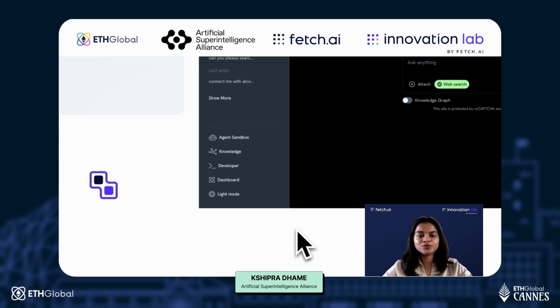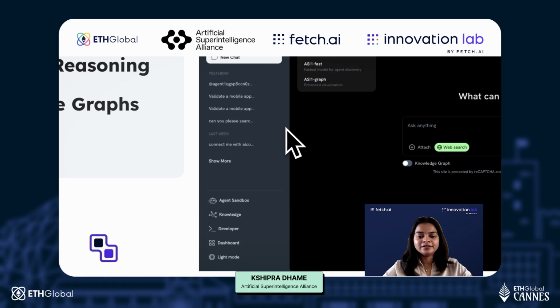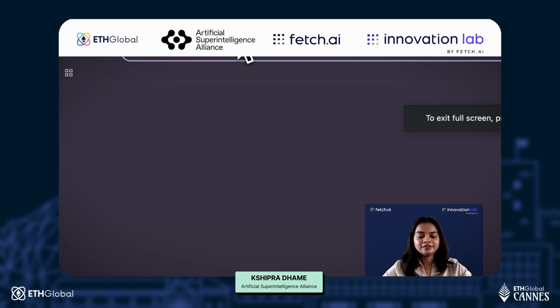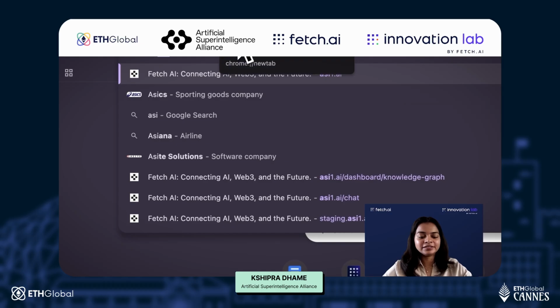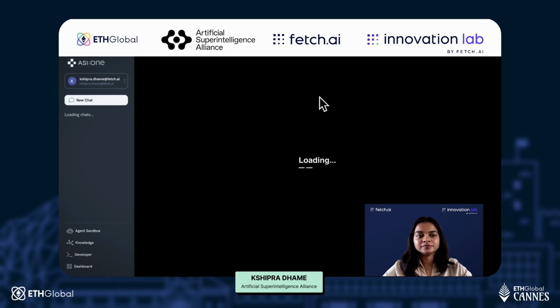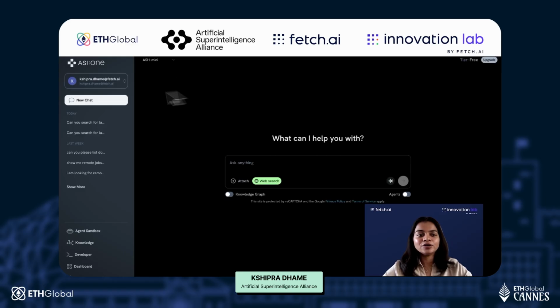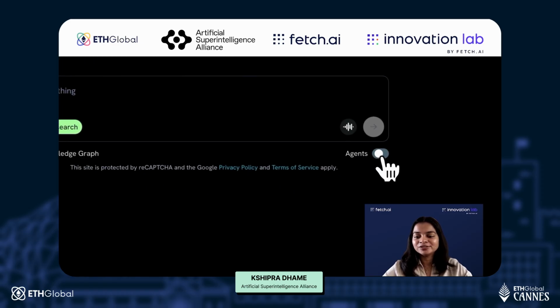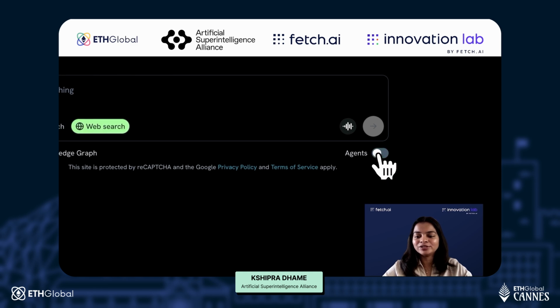So let's quickly go to ASI1. We can just say ASI1.ai. You can log into ASI1 using your Google account or using the Fetch wallet. You can see there are a bunch of features here. Like I said, there is an agents toggle switch. This will enable the LLM to search for different agents on Agentverse.